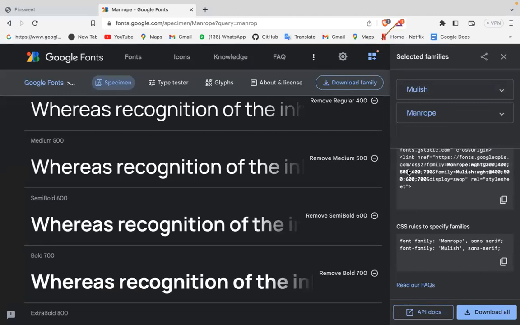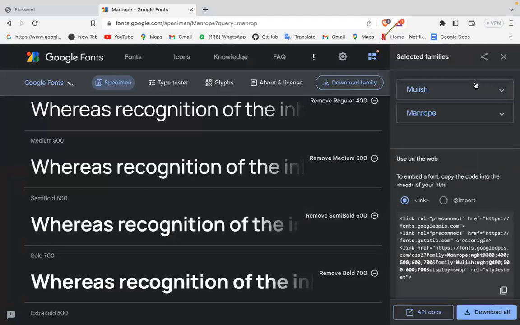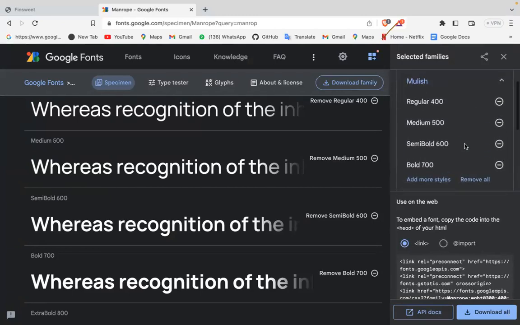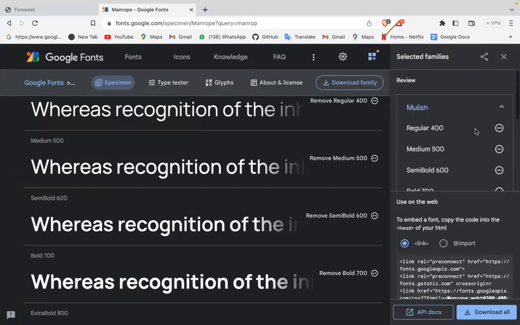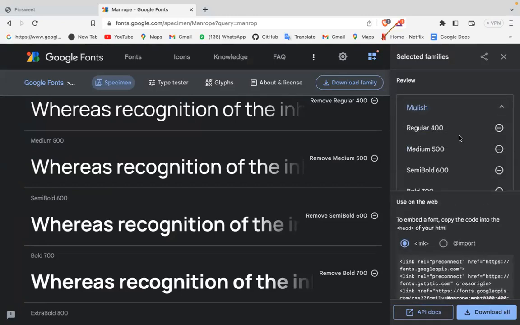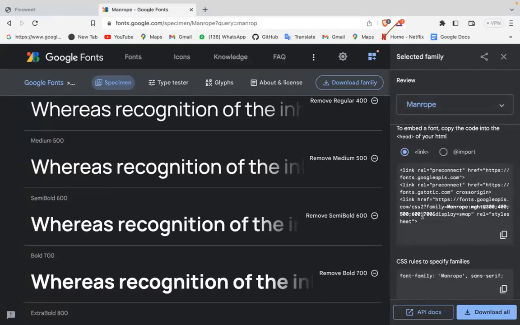Let me just drag us back a little bit because I was worried while we were having two font families initially. I realized that initially I was working on a Google font store and then I used Molish, so now I'm not supposed to have it together with Manrope. I'm having two fonts, Molish and Manrope, and I only need Manrope. So let's just remove this one, remove all, so that we can have only Manrope.